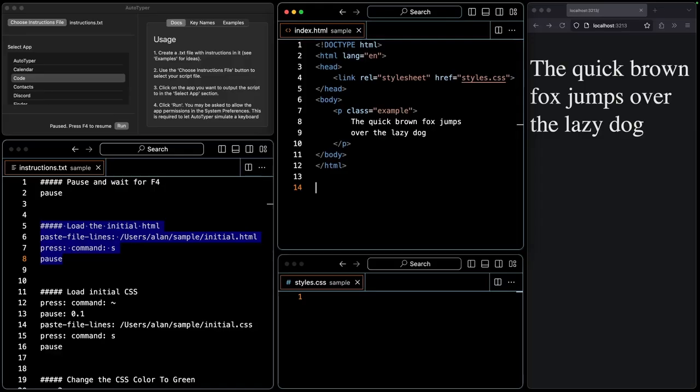The next thing I want to do is load a CSS file. On line 12, we have the instruction to press Command tilde. That takes us to the VS Code window for the CSS file. Line 13 is going to pause for a tenth of a second. This will give VS Code enough time to switch the windows.